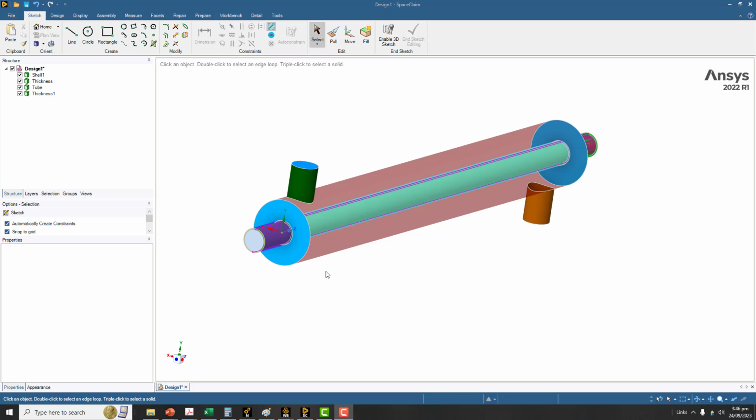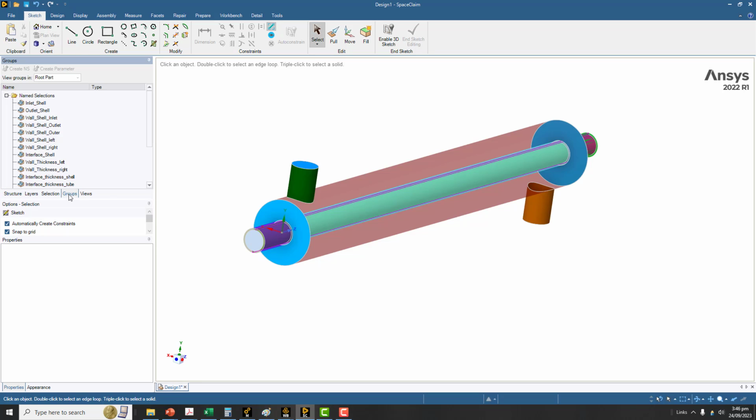In this video, I will address one issue and its solution. The issue is that whenever we make the geometry in SpaceClaim, so for example, here is the heat exchanger, and in the groups we provide the name selections, which are the names of the boundary conditions.